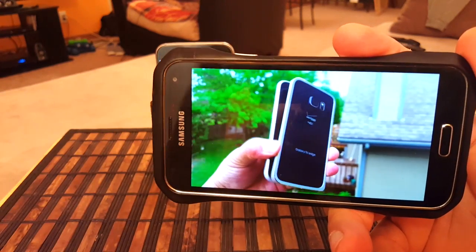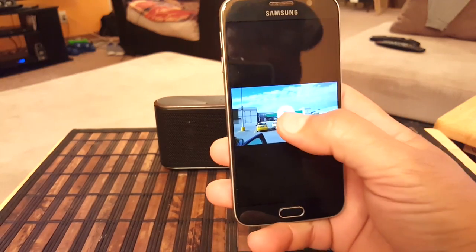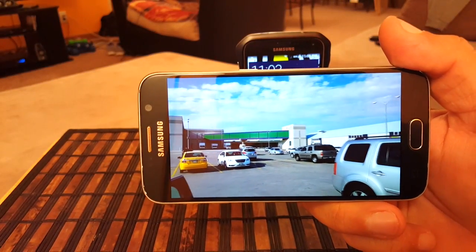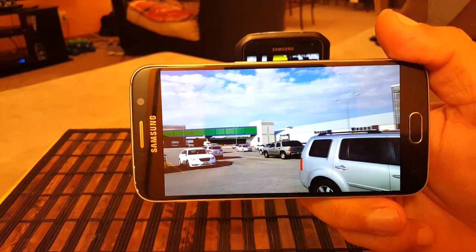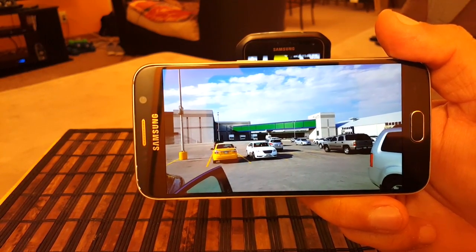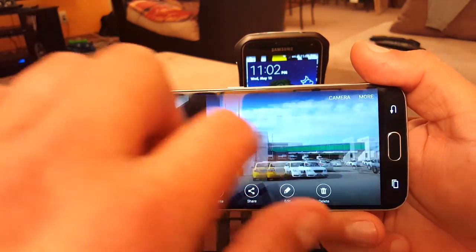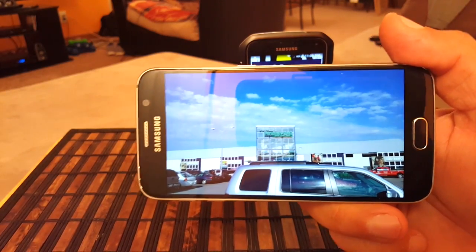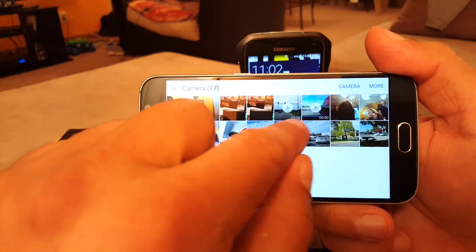Let's go ahead and take a look at some samples on the S6. Here's a sample video in 1080p taken outside. Alright, and I have a couple of samples of pictures here. This is a picture taken outside, as you guys can see, with the rear camera. 16 megapixel resolution.